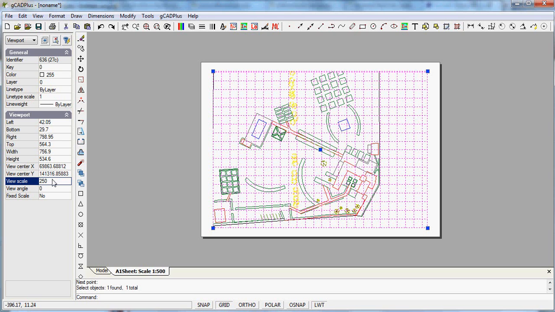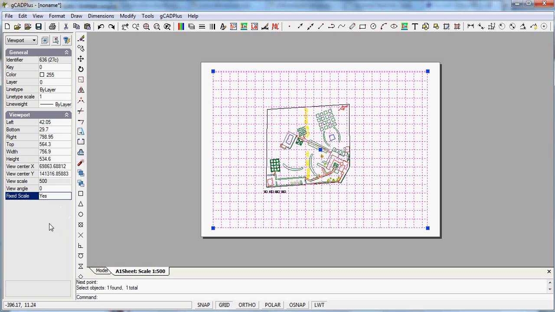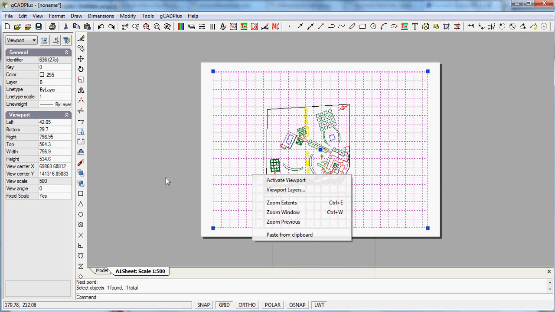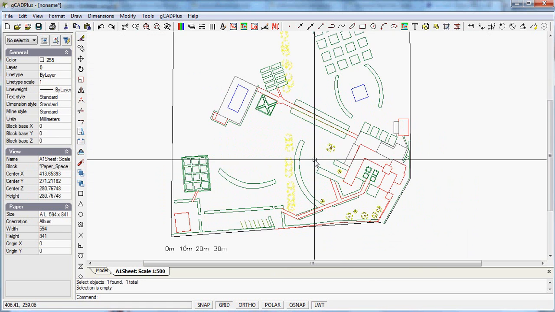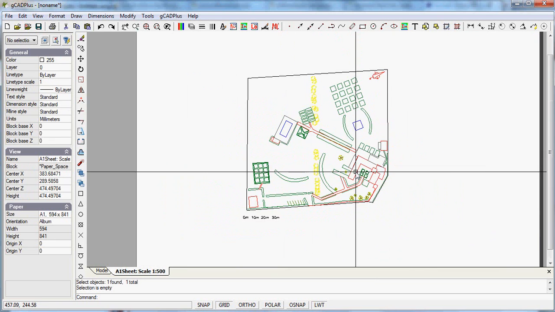But just for the moment, for the purposes of this argument, if I went 1 to 100, you'll see it gets magnified even more. We're magnifying part of the model on this sheet at 1 to 100. I've said fixed scale no, because that's giving me a chance to play. So I'll say 1 to 500, and I'll fix the scale on this sheet. I'm trying to deselect all. The escape button did it for me. So now we have the model displayed accurately at 1 to 500 on an A1 sheet.